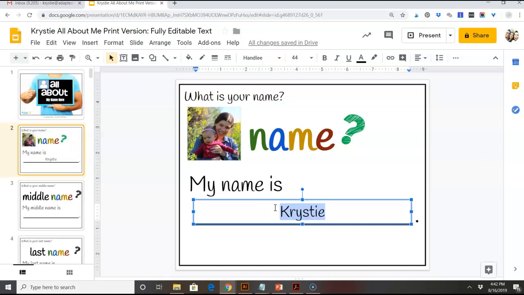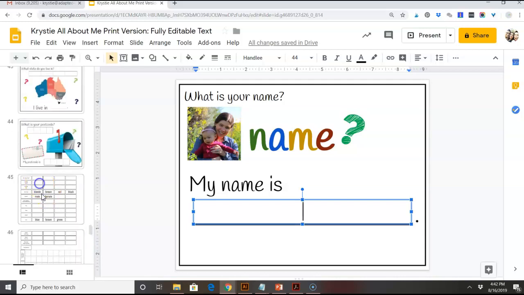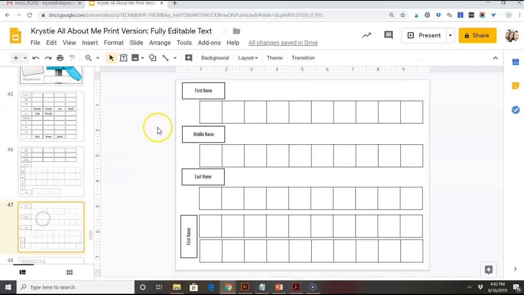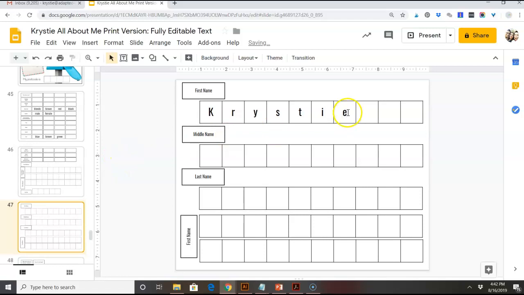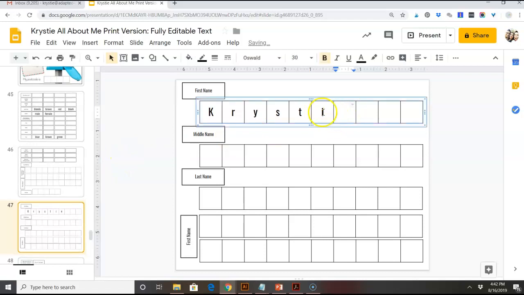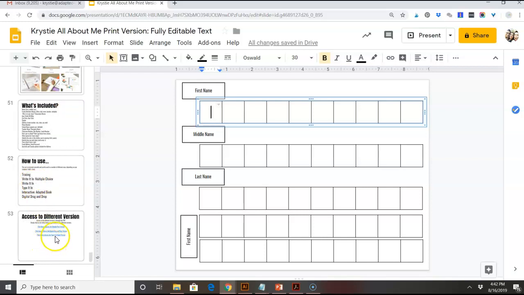If I wanted to use the interactive pieces, I would leave this blank and I would scroll down here and I would type in my name or the student's name. Okay, I hope that makes sense. I'm just going to delete this for the moment. And let's get into the different versions.